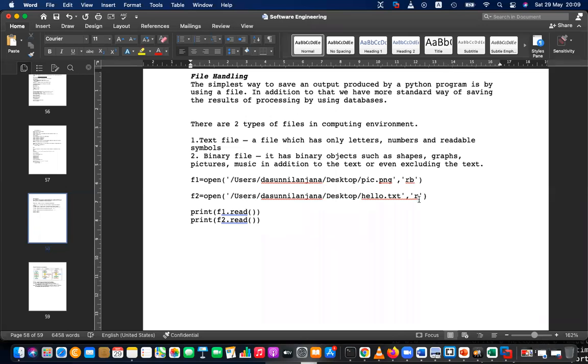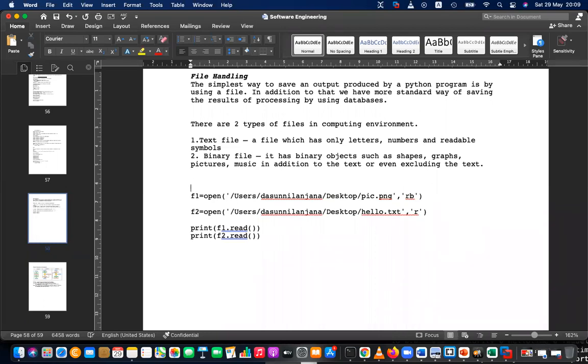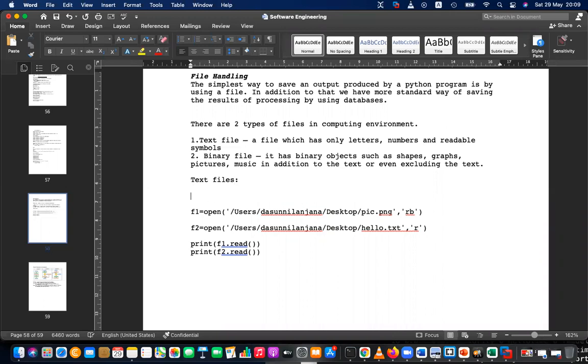Okay. So I'll write some examples also, right? Before writing this, maybe you can write some examples. After this also you can write examples. Text files. Can you tell a few examples for text files?